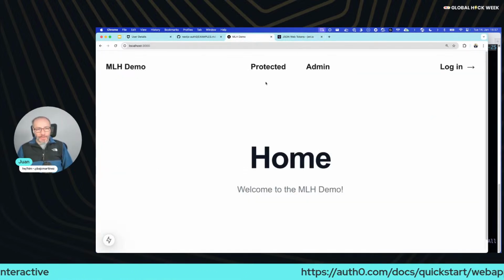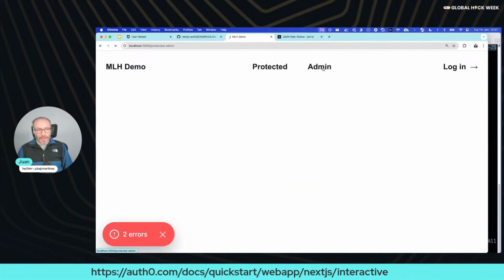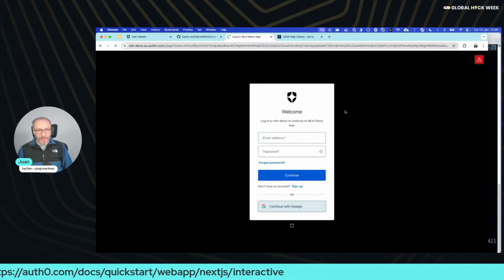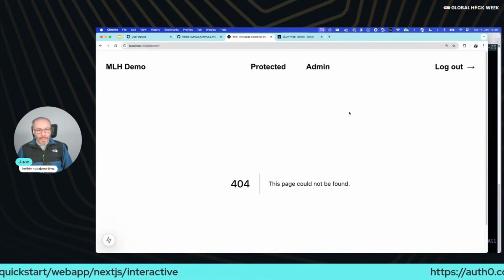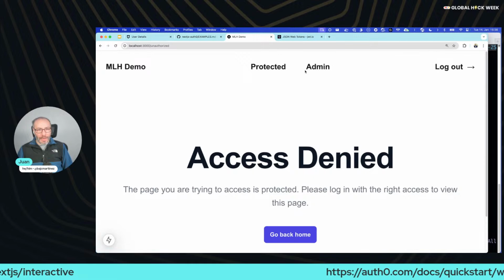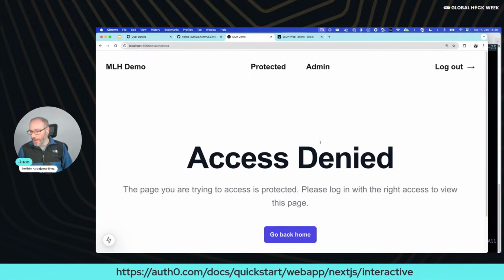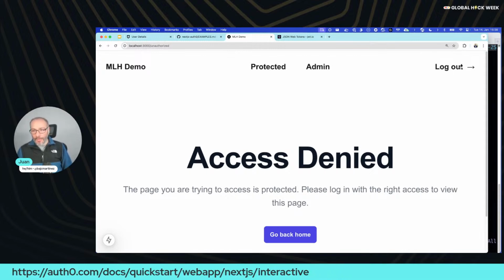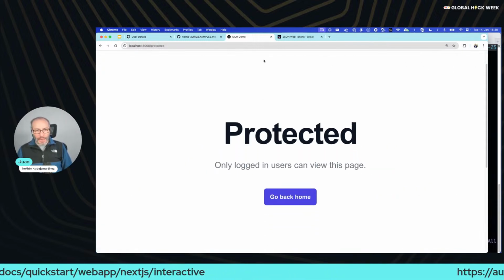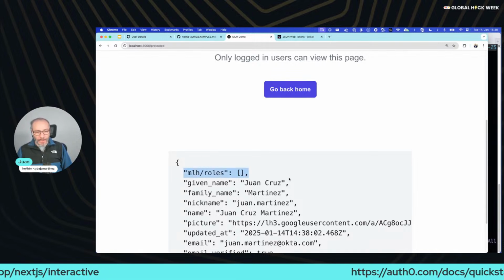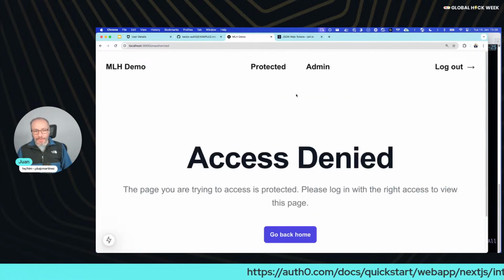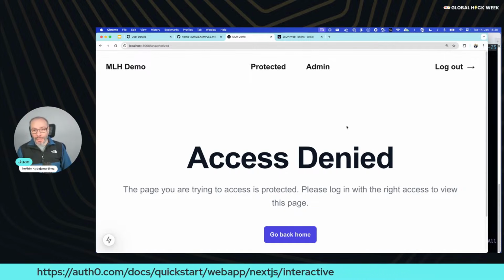So I can go back into the application, and I'm going to try to go into admin. I need to log in once again. And now that I log in, when I click on admin, I get redirected to the unauthorized endpoint because I don't have access to that page. Though I'm currently logged in, I can see in the protected endpoint that I don't have any roles, and thus I don't have access to the admin page. And that's basically how we do an authorization check using roles with Auth0.